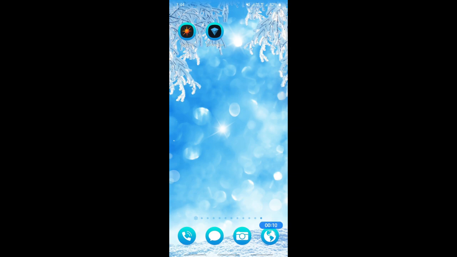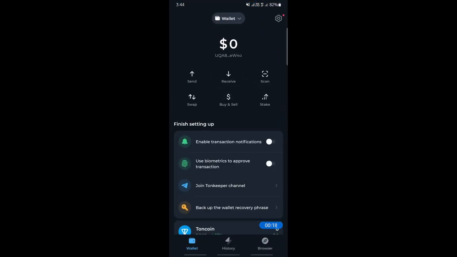So firstly, open up the Tonkeeper. So open up the app and log into your Tonkeeper account. So once you've logged into your Tonkeeper account here, this is what I've logged into mine.